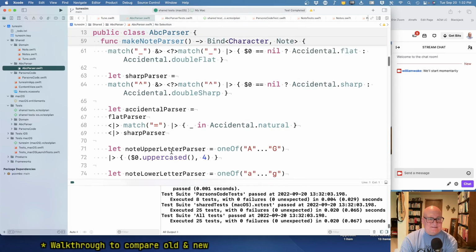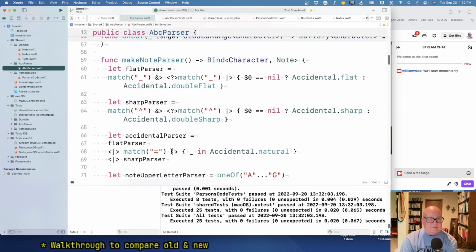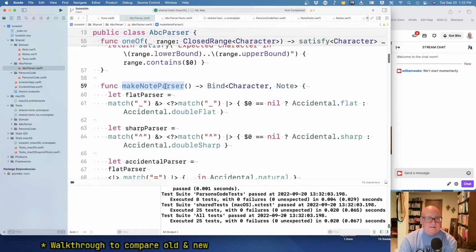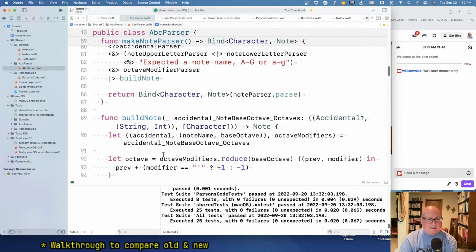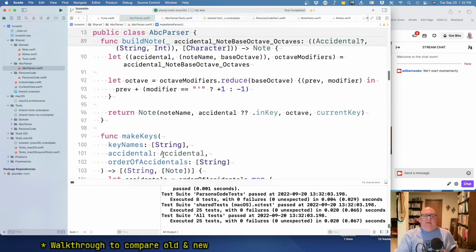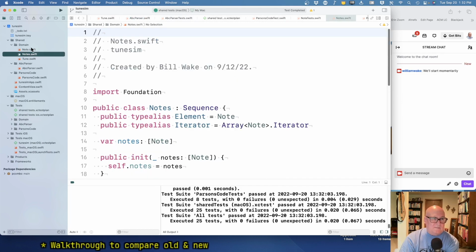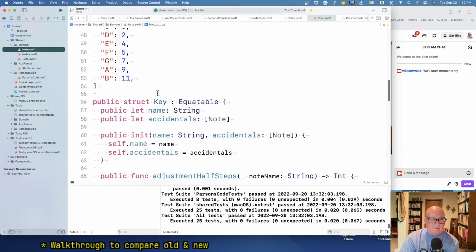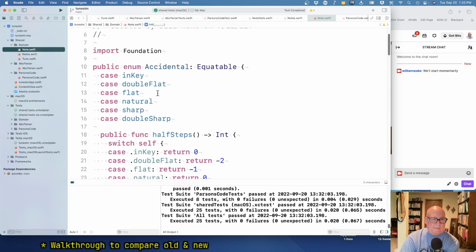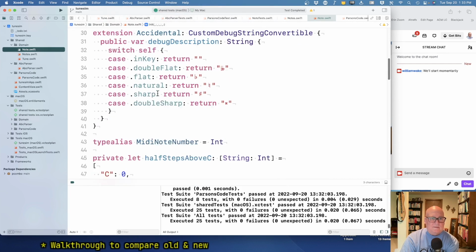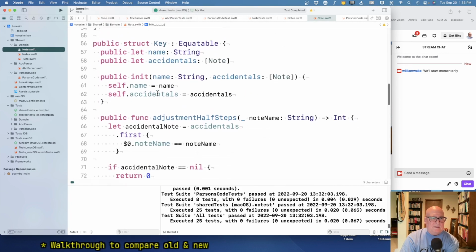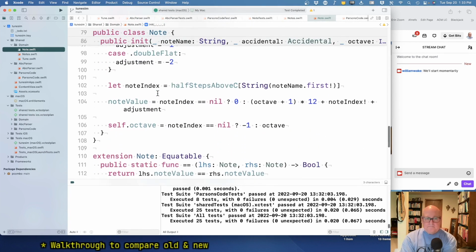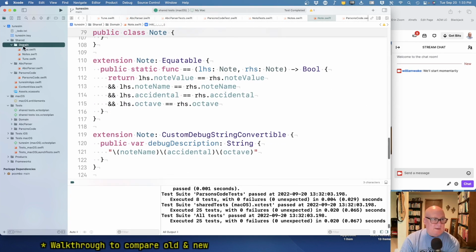Okay. Notes need keys, and I think keys need notes, so they're kind of tied together. Maybe the parsing is not, though. The classes are, and they're in the same file for that reason. Accidental, key note. I don't think it'd be bad to pull those out either.